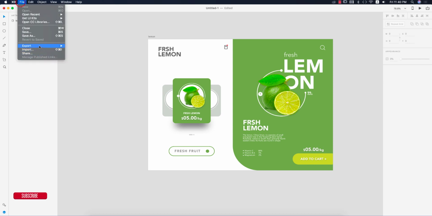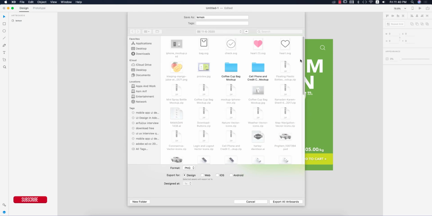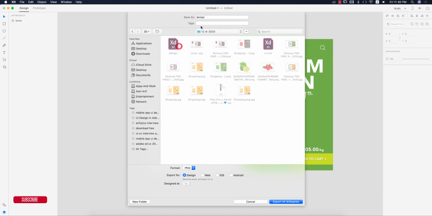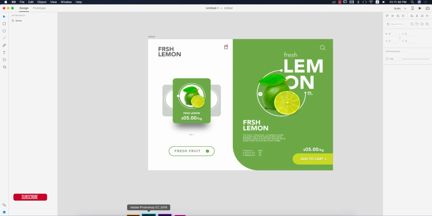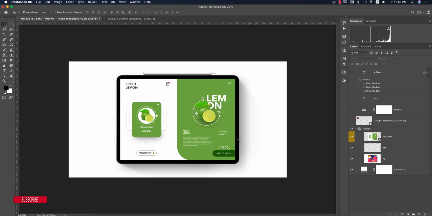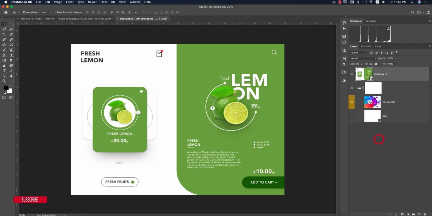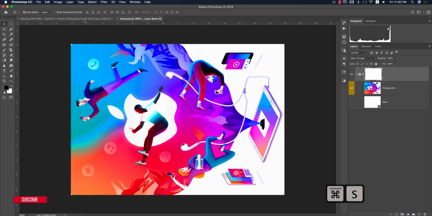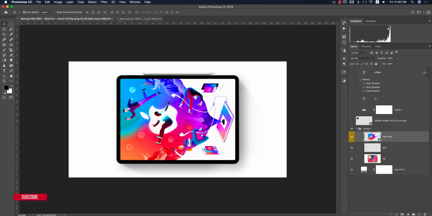And how to export this one: go to the file and export, choose all artboards, and then save this one, giving the name lemon to export the artboard. After exporting that, go to the Photoshop file, and I have that file. So I used a mockup. The mockup was like that. That means this type of mockup. After downloading the mockup, you will get the file like that.